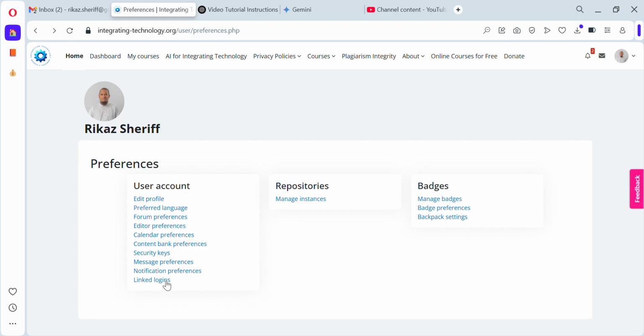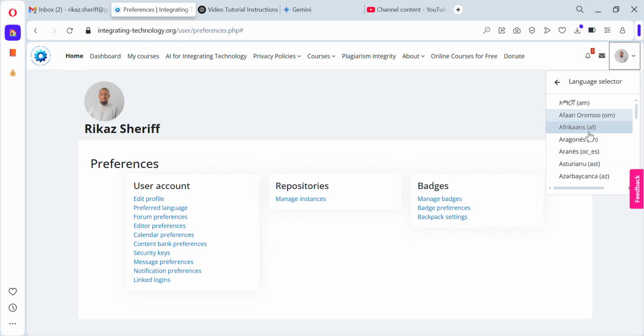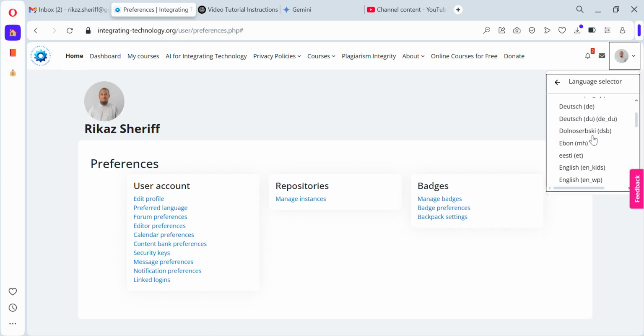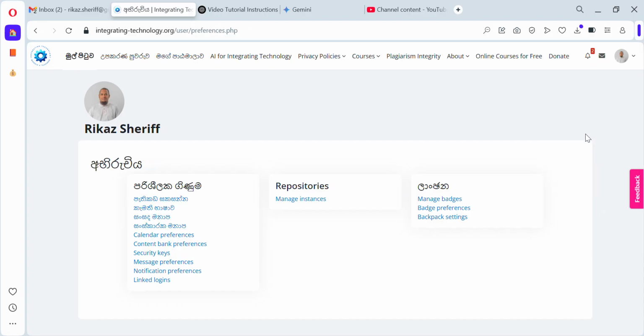The linked logins, if you've logged in through Google or Gmail, things like that. You have badges here. It's another very important thing. And the different languages that you can use. Just for the sake of interest, I will show you the language that I use in my country. Yes, here it is. So this is the language that I use in my country. It's called Sinhala, and this is the script that comes.